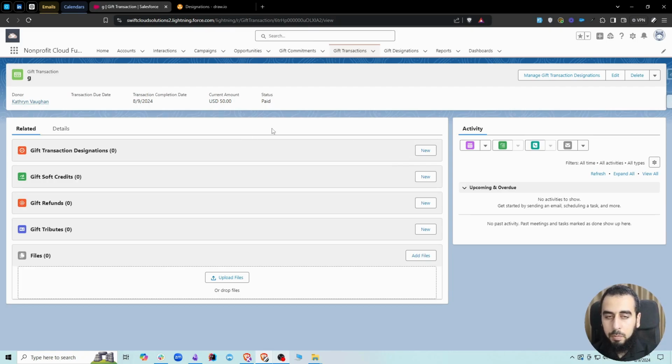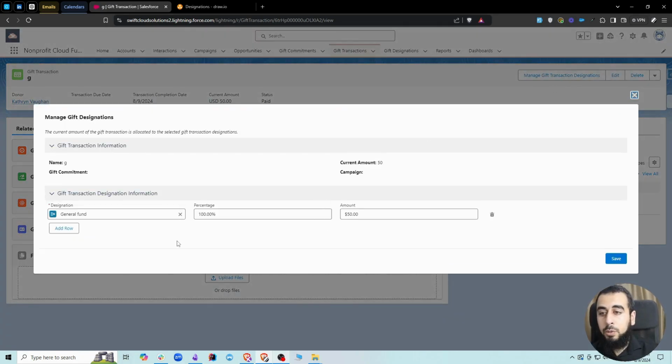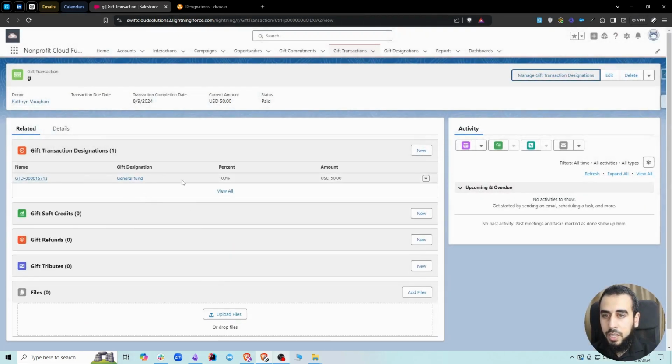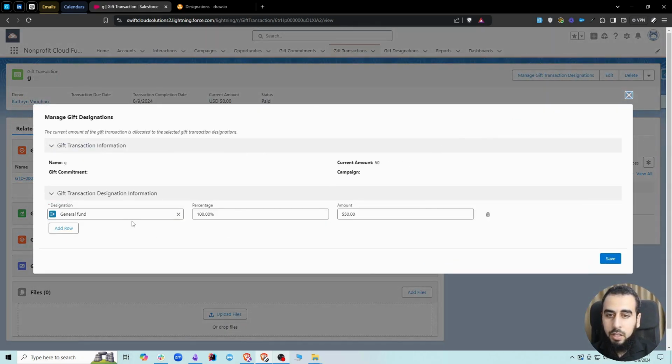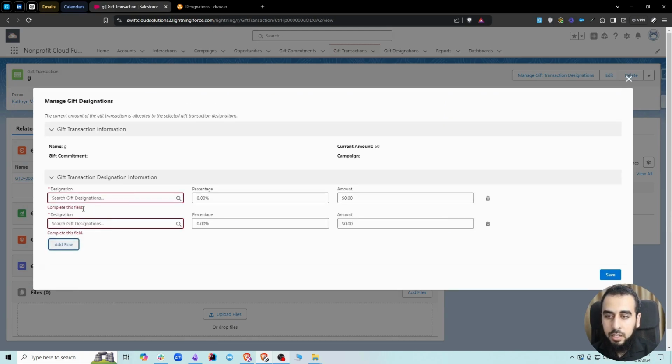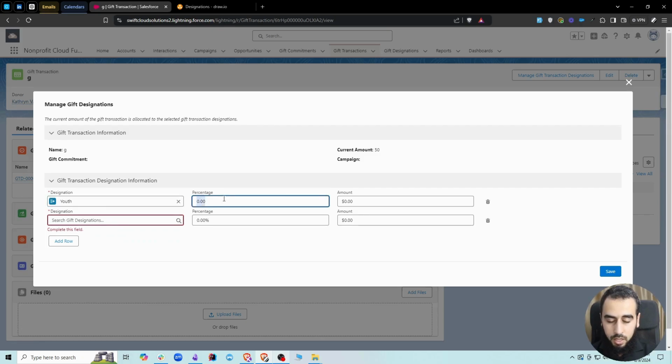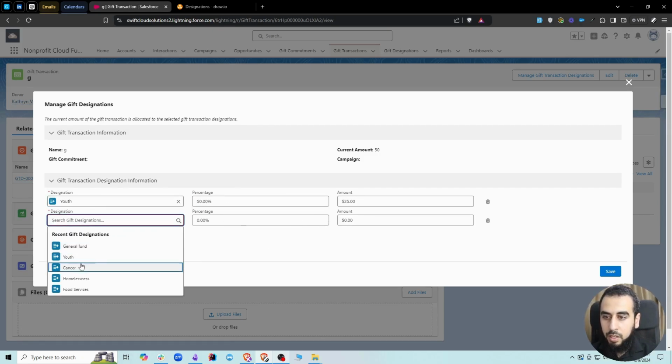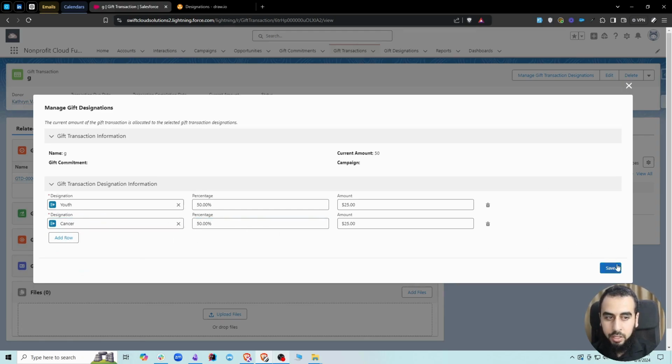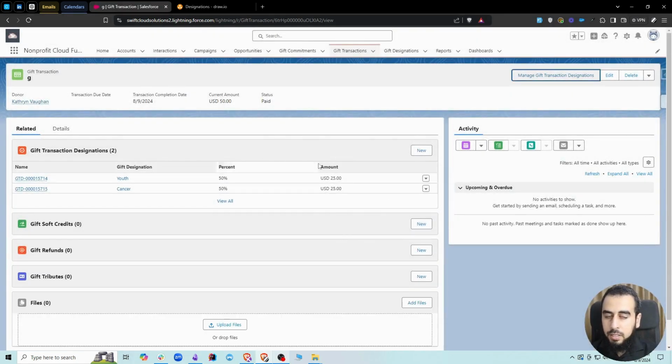You could, but it's better to use this manage gift transaction designations, because when you do that, it automatically detects the default one. And it's like saying 100% goes to the general fund. If that's what you want, then you can go ahead and click save, which would then create this record gift transaction designation. You can click that again, and then you can delete this and instead designate this to two other things. Let's say 50% to youth, and then 50% to cancer, and then save. What this does, it deletes the old one and then creates these two new ones.